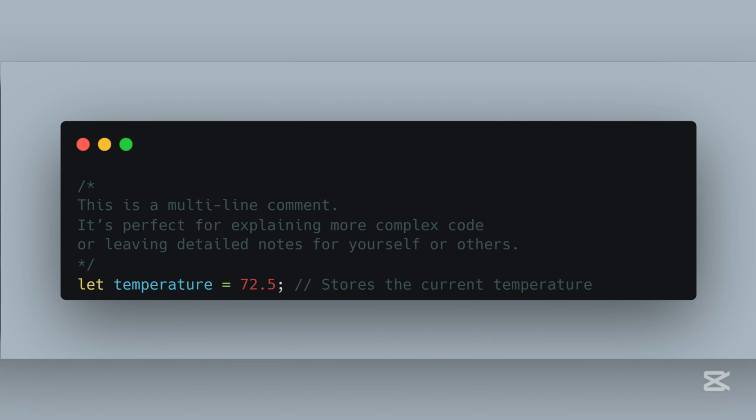Sometimes you need to write longer comments that span multiple lines. For that, you can use multi-line comments. These start with /* and end with */. Here's an example. See how this works? Multi-line comments are like those big sticky notes where you can write a whole paragraph of explanation.